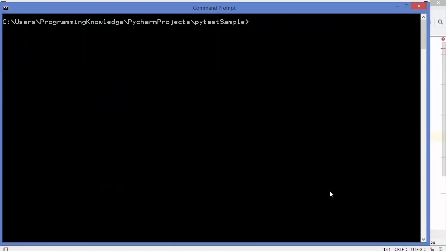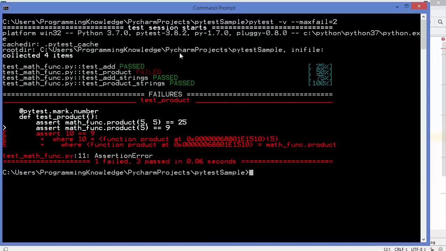Let me clear the terminal once again, and this time I want to show one more option, which is maxfail. Here you can just write the --maxfail option and then give the number after the equals symbol. Let's say we write maxfail=2 here, then it's going to wait for the maximum number of failures and then exit. Let me run this test. You can see all 4 tests have been executed because the maximum failure we were expecting is 2, and there was only 1 failure.